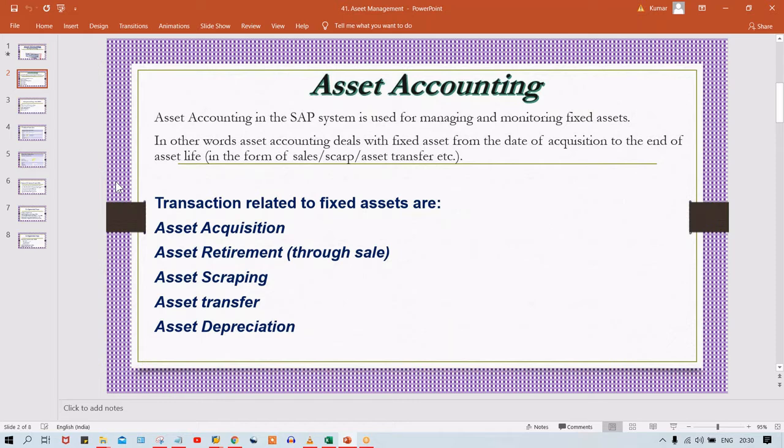How does the asset life end, guys? You might have heard about the process called depreciation, right? If the asset is fully depreciated, in that case we can say that the asset life has ended, and it means the asset is going to be retired, right?